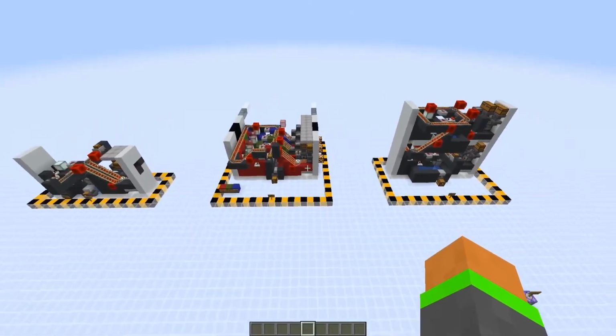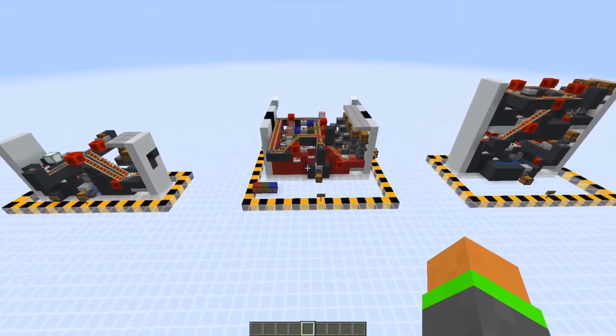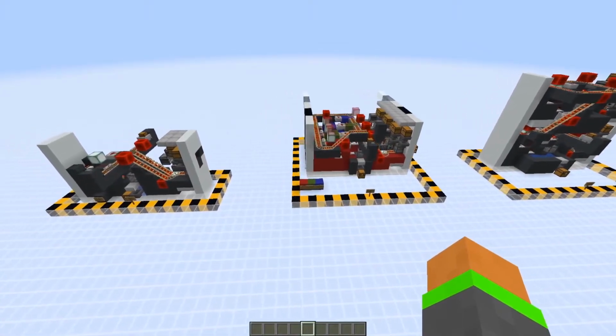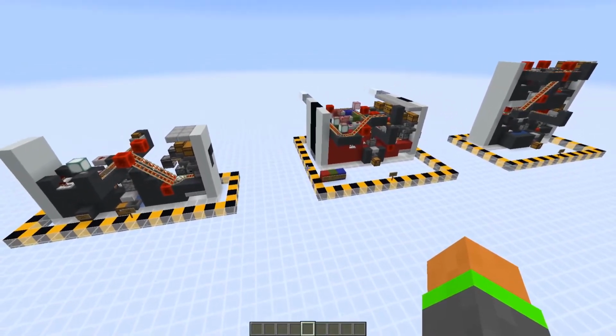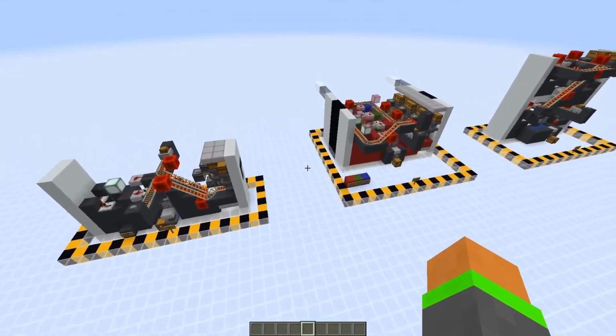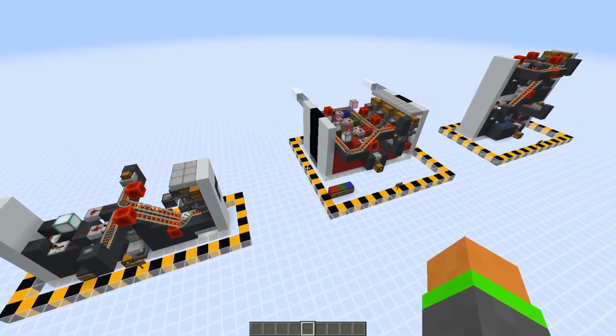Alright, and that's going to do it for today. That was my Minecart bulk storage loader. Unfortunately, I won't be doing a tutorial on this, but I will leave a world download in the description below, so go ahead and check it out if you want to.